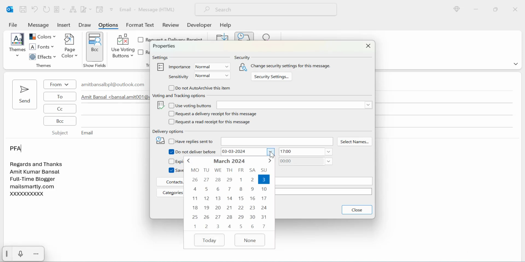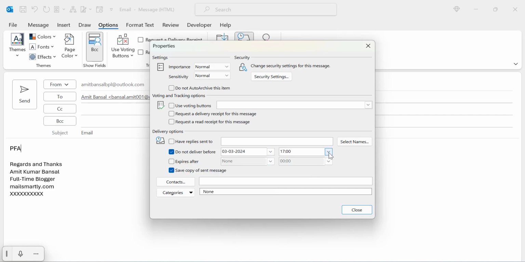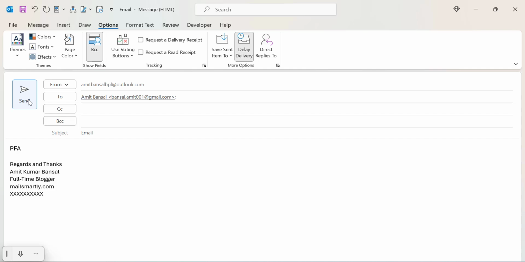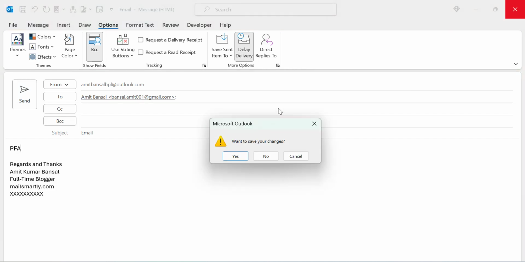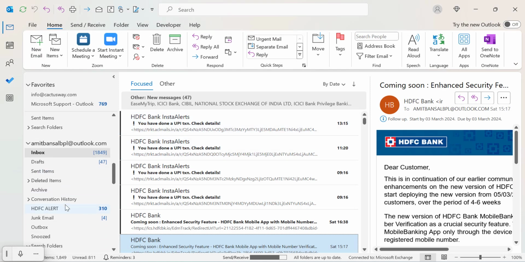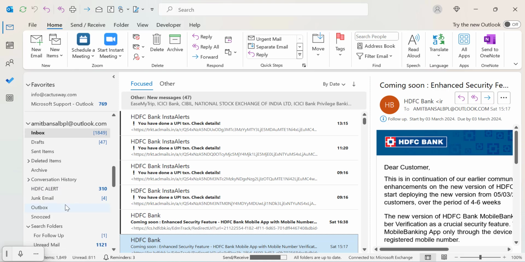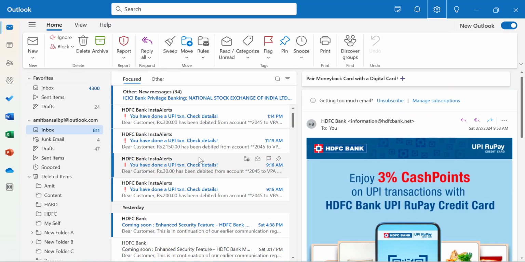I don't want to change the date. In case you want to change the date, you can simply change it by clicking on this drop down, and you can also change the timing. Once you make these changes, simply close the box and simply hit Send button. Now your mail will be delivered in your outbox, and whenever your time matches, that mail will automatically send from your outbox to the sent box. So this is how it works in Outlook Classic.